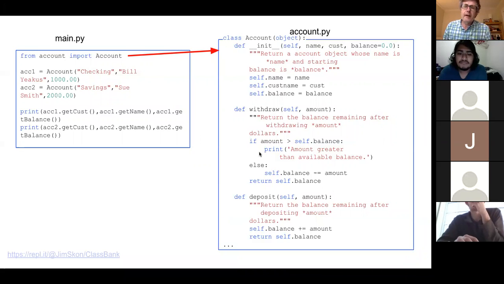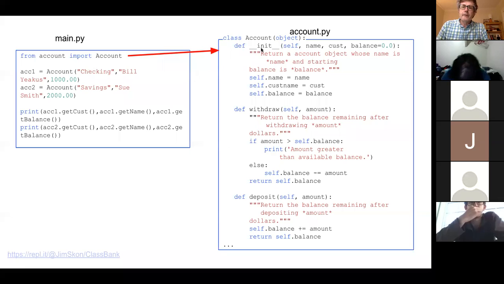Now over here we have the actual class. Now as I mentioned before, underscore underscore init underscore underscore is what automatically gets called whenever you create something of that type. So notice we have 4 parameters here: self, name, customer, balance. But here we only have 3: checking, Bill, and the balance.